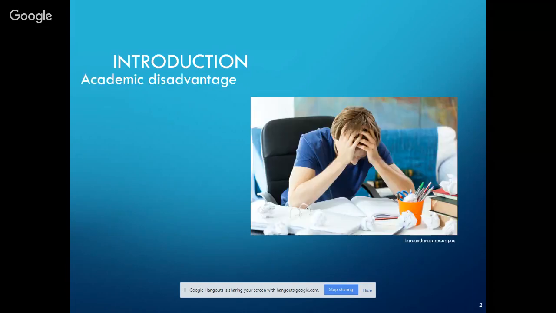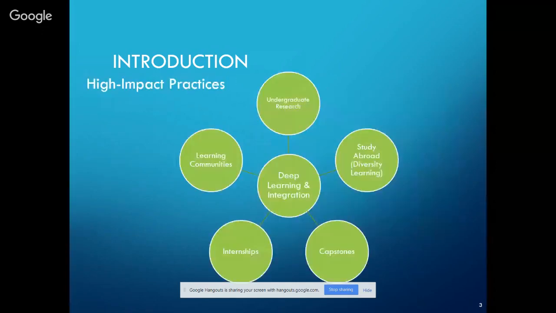Students in the United States are coming to college lacking a lot of the basic skills that they need to be successful. It can lead to issues of retention, and it can also lead to issues of poor academic performance. Because of this, a lot of faculty members and administrators are looking for ways to engage students in learning and therefore improve their academic performance. One of the ways to do this is through high impact practices.